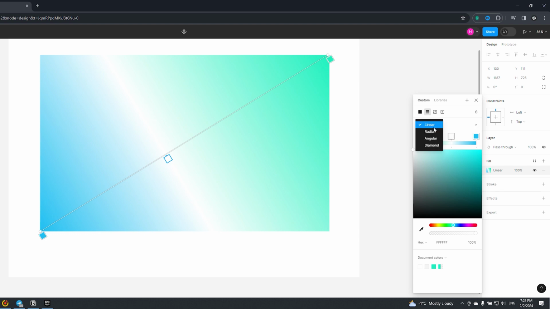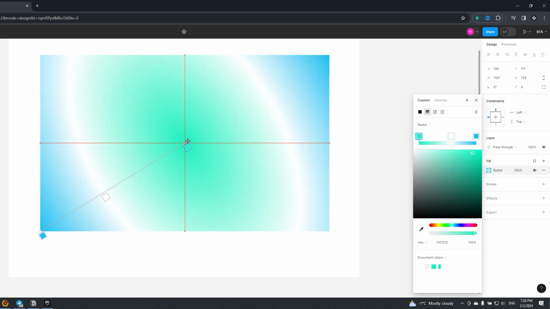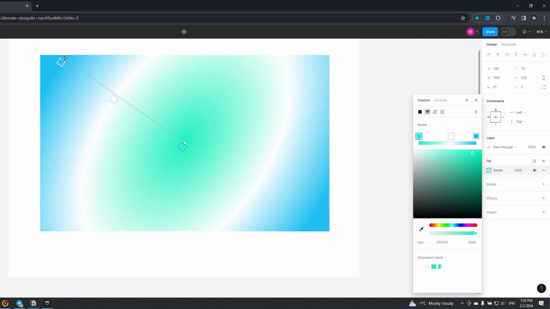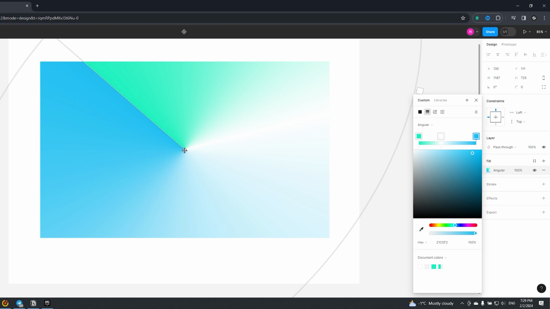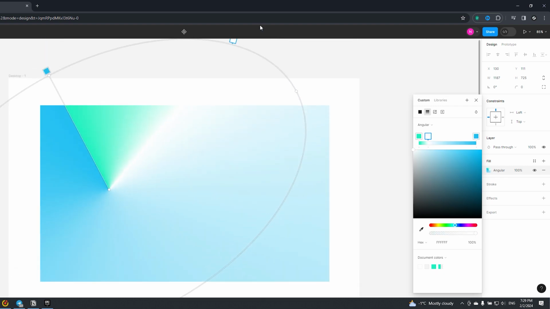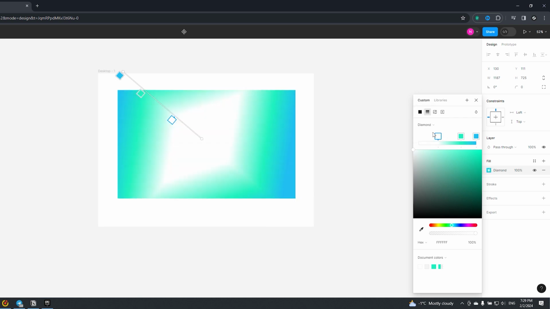Radial gradient. Angular gradient. Diamond gradient.